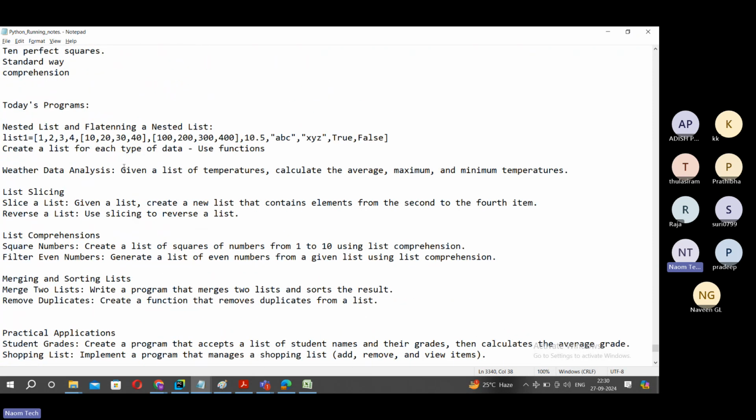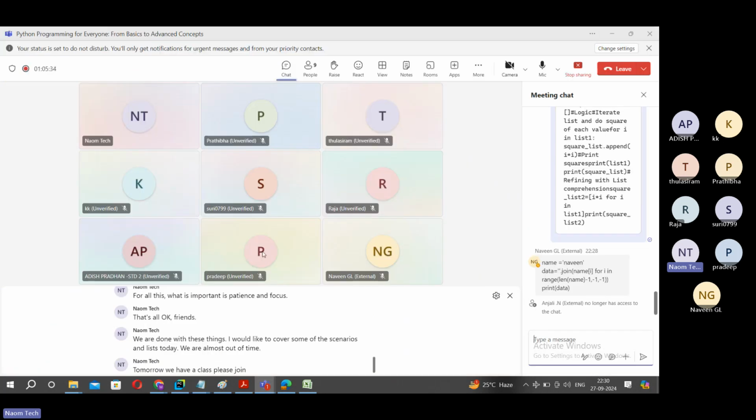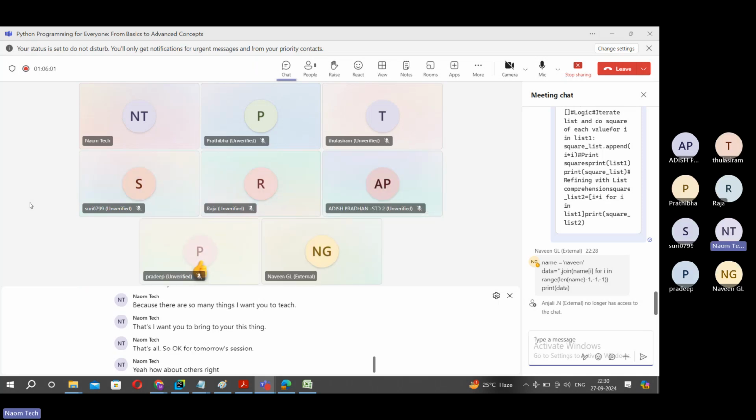I would like to cover some of the scenarios on lists. Today, we are almost out of time. Tomorrow, we have a class. Please join that session so that we can have more scenarios covered in tomorrow's session as well. Is it okay for you to have a session tomorrow? Because there are so many things I want to teach you. That's all, friends. So, okay for tomorrow's session? Yeah. How about others? Right? Like every day, we'll have a session tomorrow.